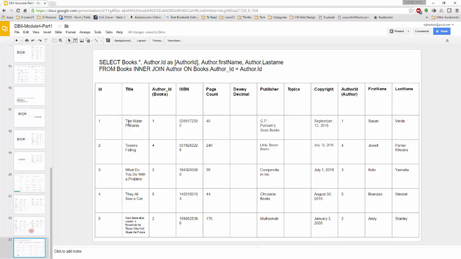So we still have the title. We would have the author_id column coming from the books table. That would give us the primary key of the author row. We then have still the ISBN, the page count, publisher, copyright, and then we would actually kind of append on the columns from the author table.